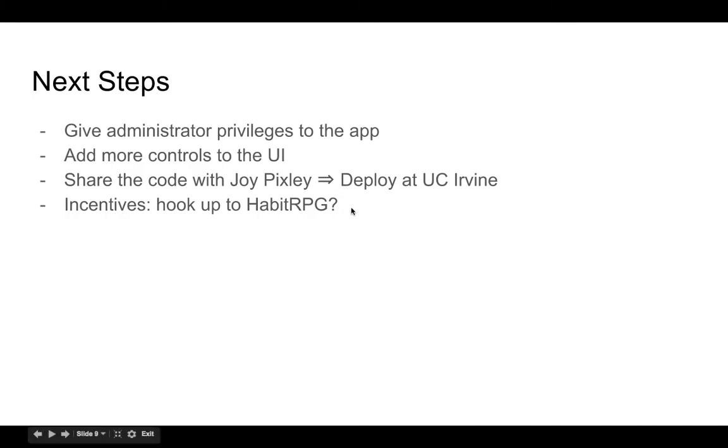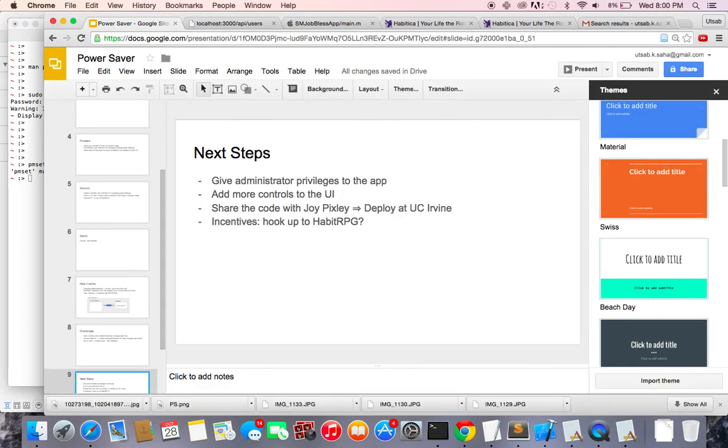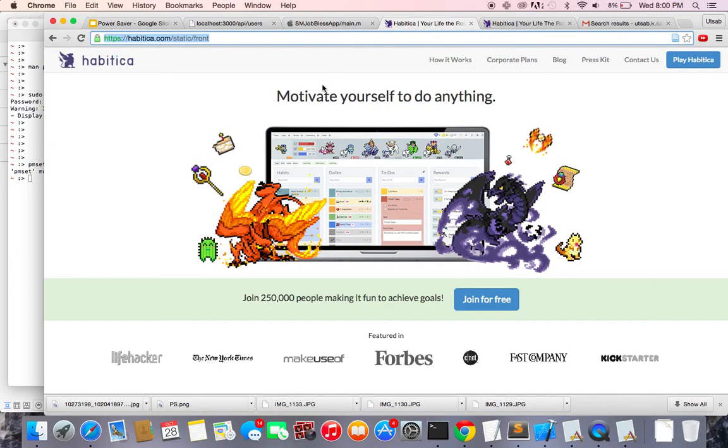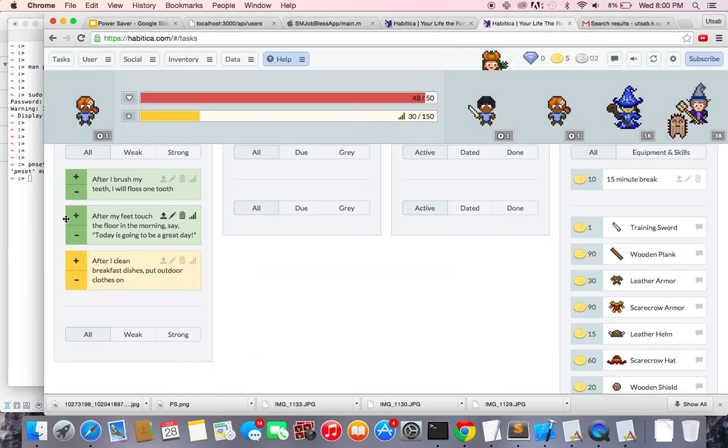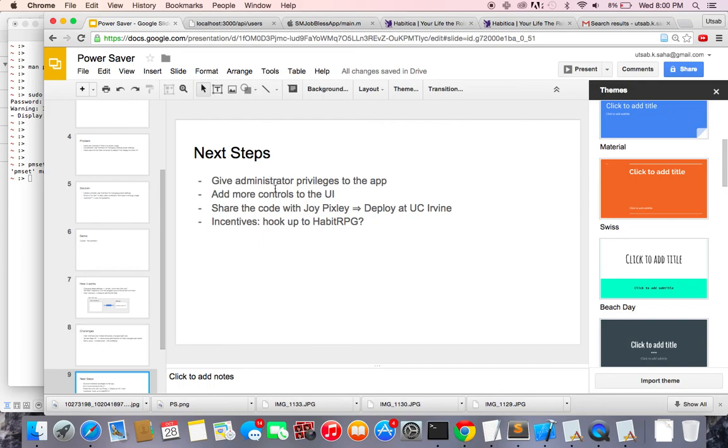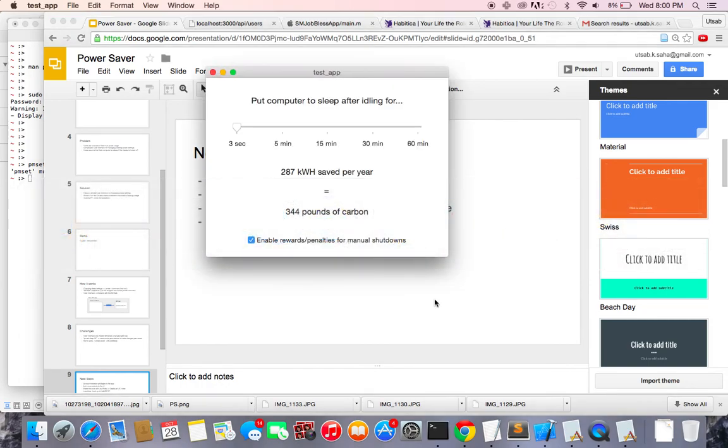Finally, more as an experiment, we want to play around with some different kinds of incentives. One idea that came up was to hook it up to this website called Habit RPG, which is a way to motivate yourself to do different kinds of habits. You see I have a couple here, like flossing and saying some positive affirmation to myself when I wake up. You can earn points and play with your friends. So just an idea. Habit RPG is totally open source, so we could easily write a feature that could connect our interface with points that you can earn on Habit RPG.